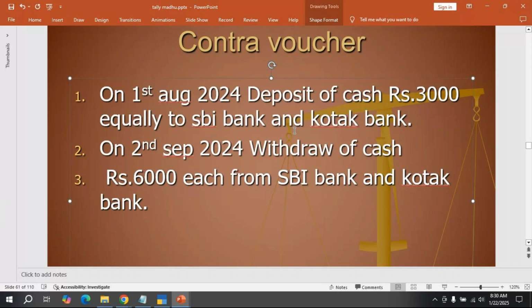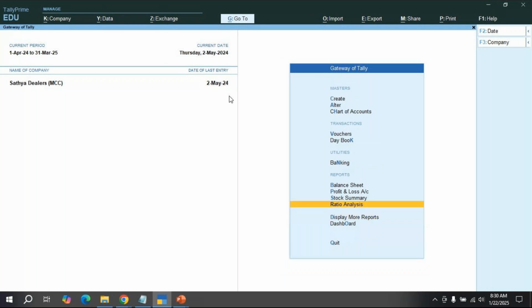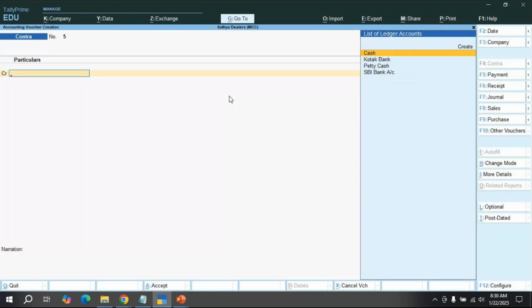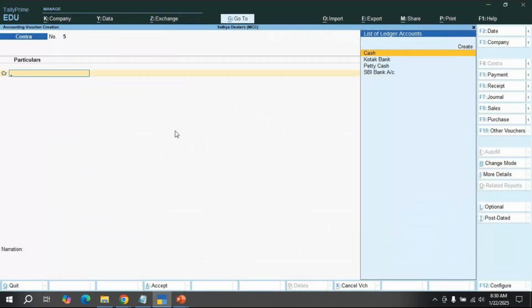So how to deposit equally? For example, on 1st August, open Tally Prime, go to Voucher, enter. So I am in the contra only. They mentioned here 1st of August, so that's why I want to change the voucher date.